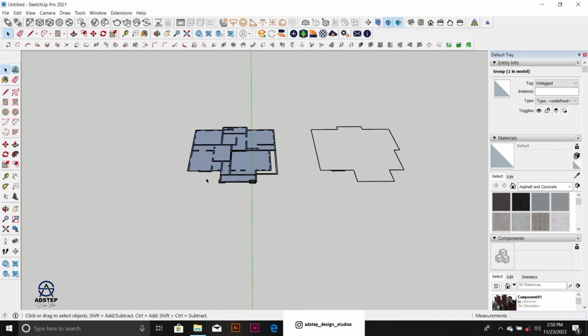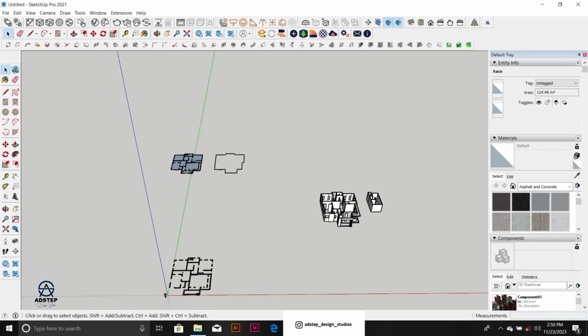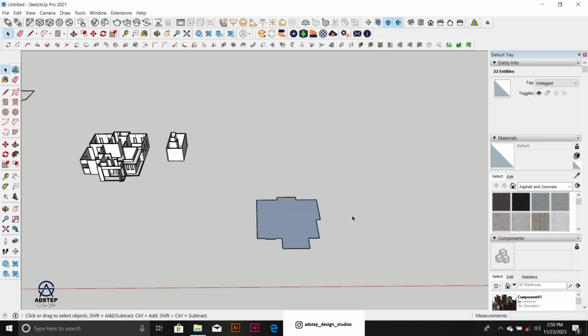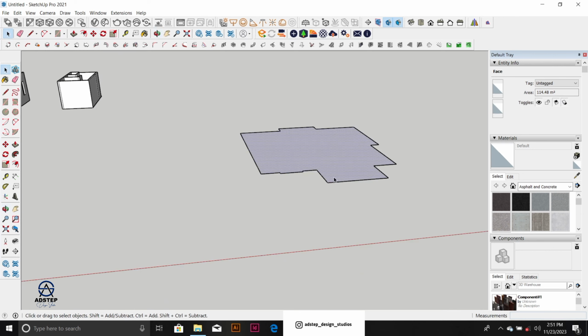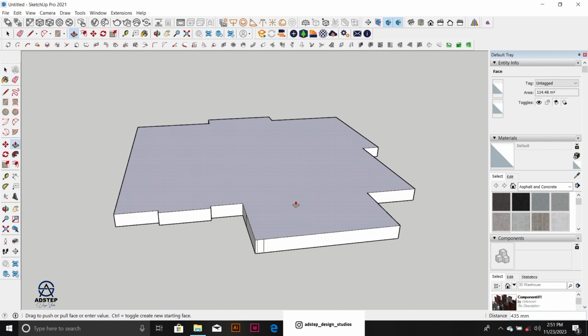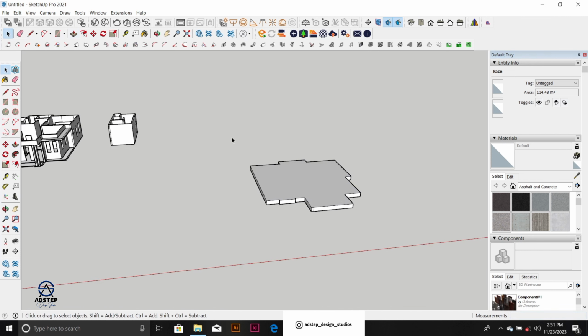So there's a problem. After you get it, just move it outside and reverse the face. I want the foundation to be 450. Just pull it up, push it up, click the face, press P, press 450, and click enter.